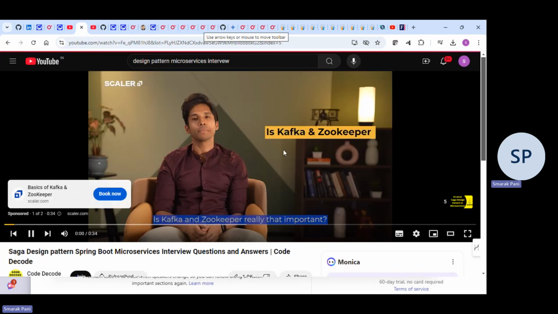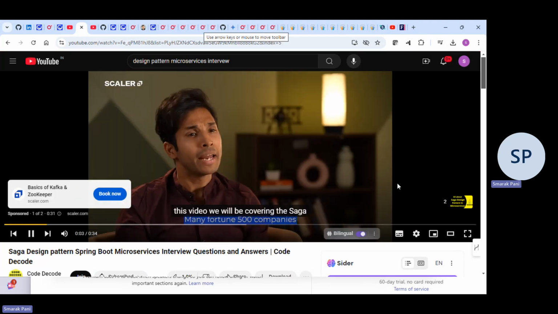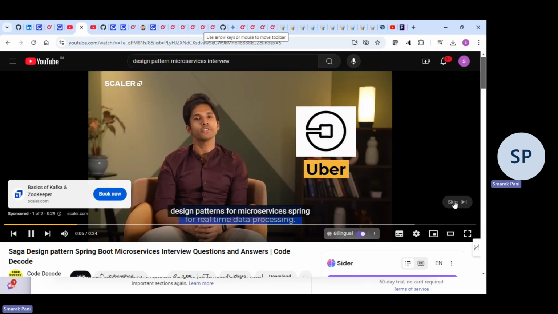Are Kafka and Zookeeper really that important? Many Fortune 500 companies use these open source products.